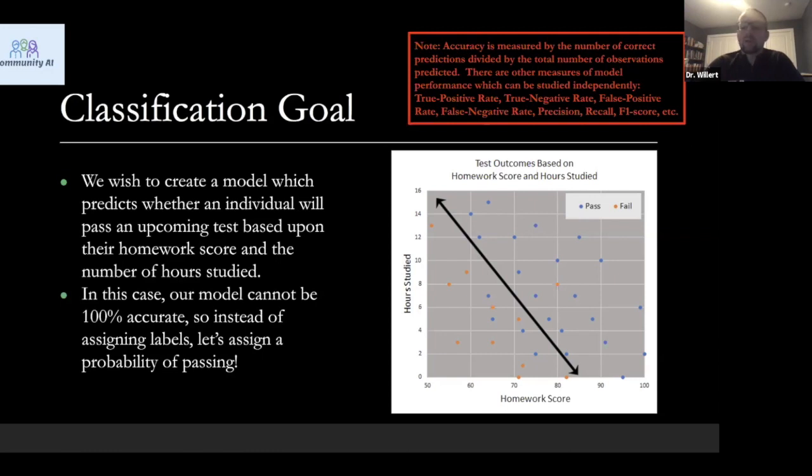But we might be interested in the true positive rate or the false positive rate or other measures called precision, recall, and the F1 score. So it's not important that you remember those terms, but it's important to know that there's multiple ways that we can measure how well a model's doing.